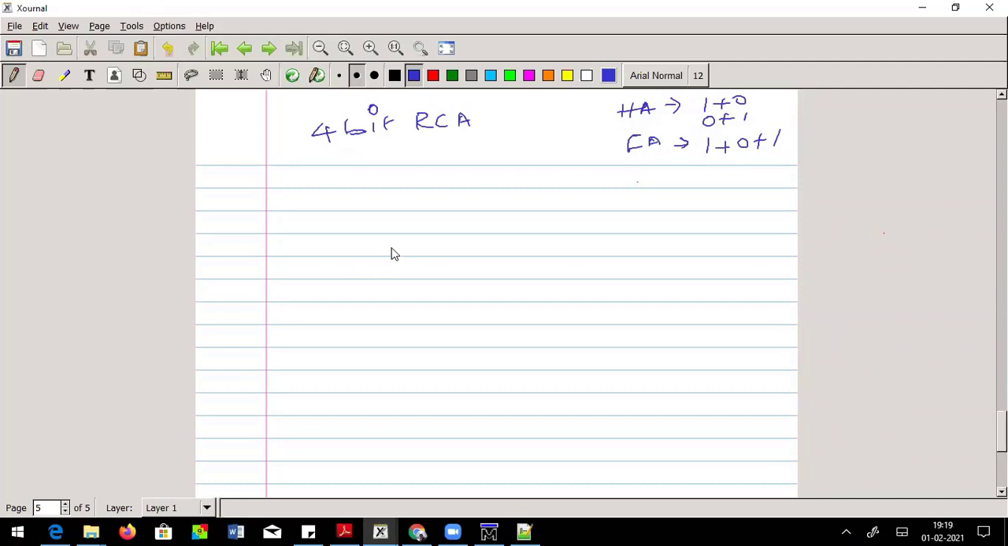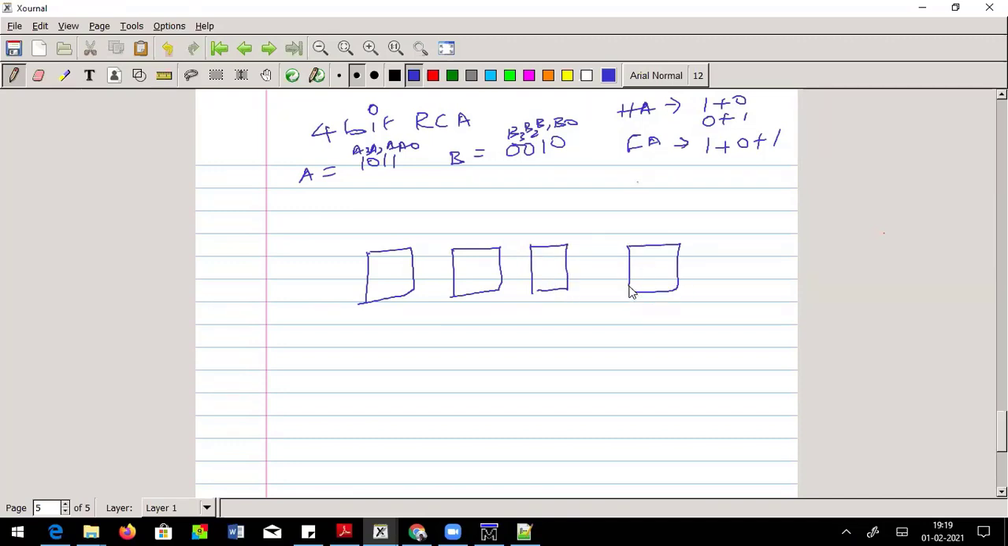Like this, I am making a 4-bit adder, like A equal to 1011, B equal to 0010, something like this. Now this is B0, B1, B2, B3. This is A0, A1, A2, A3. I am supposed to add this. So what I am doing, I am calling a full adder 4 times. So this is full adder 0, full adder 1, full adder 2, full adder 3.